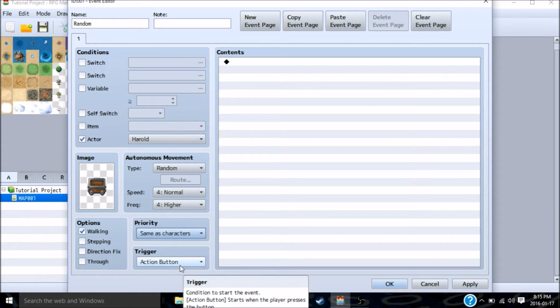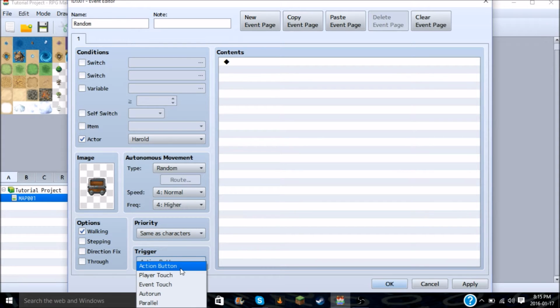Next, your trigger. This is what will cause the event to run. You have your action button, which is enter or space, and if you hit one of those, then it will load this event. Player touch, if you walk into it, it'll load the event. Event touch, so if you touch another event and you want this event to run, it'll run the event. Autorun, so if you go into this certain map or if you load the game, it'll automatically run this event. Or parallel. Parallel works so that if you run an event and you want this to run at the same time, because maybe you have so many things you need, then you could run it like that, I believe. I'm not entirely sure on parallel, but I believe that's how it works.